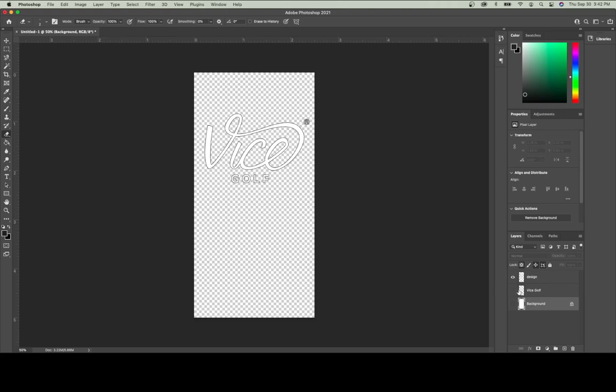The original layer is the Vice Golf layer. It's hidden, and I want to make sure that when I'm doing my work, I am selecting my design layer. So the first thing I want to do to change my image for engraving is remove this registered symbol up at the top.